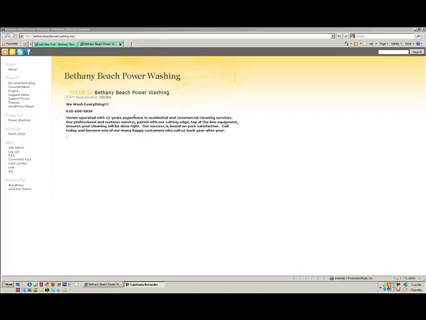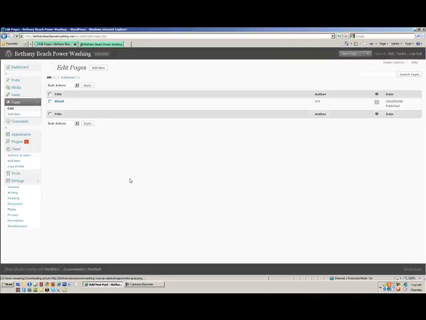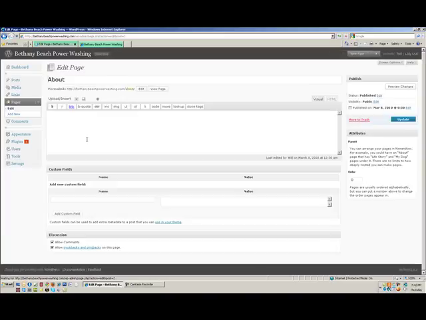So right about here, we're going to get into pages and these widgets here on the left hand side. So we're done with posts. We're going to go straight to pages. By default, they like to give you a cheesy little about us. You can click on the about or you can click on edit. I just click on the word about.